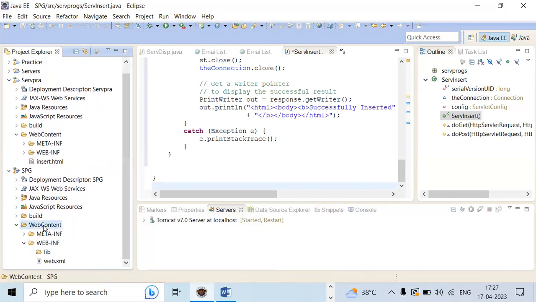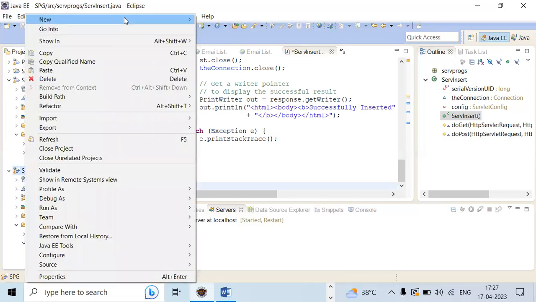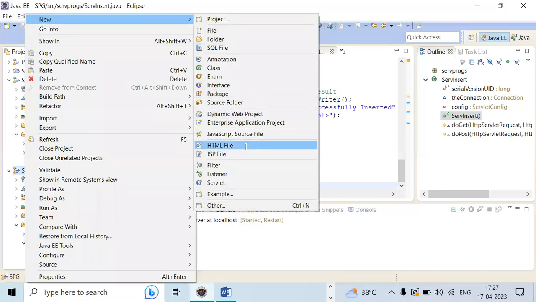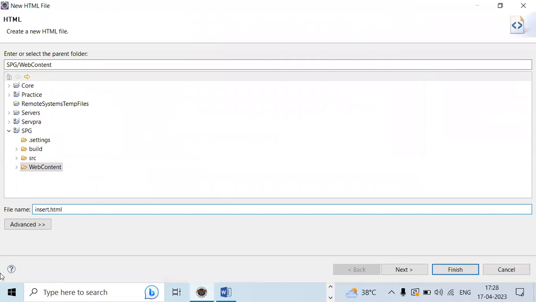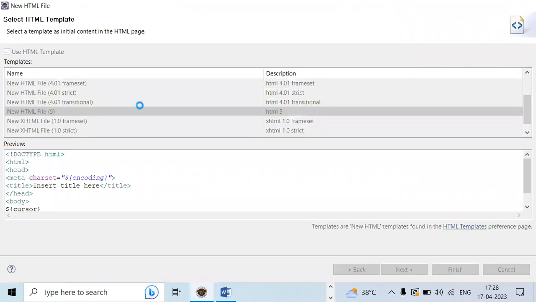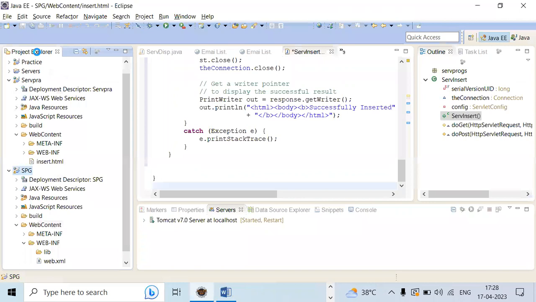Under the web content folder, you can find web.xml. Directly click on the web content, no issue. Otherwise, you can directly click on the project also. Wherever you click, there is no issue. When you click on the project and go to new HTML, automatically it goes to the web content only, the default location. What file name? I will give the name insert, because I would like to insert a new record. Then click next; the versions, we will leave it, next, finish. So now the HTML file is ready.